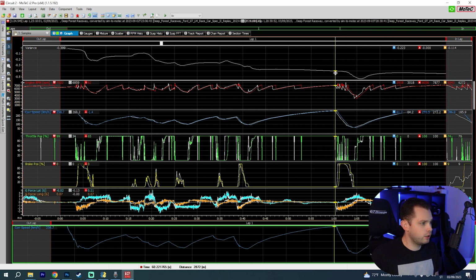So in general, what I need to fix here is that I need to brake later, and I just need to make sure that, of course, I brake into the turn instead of just braking in a straight line and then turning in.